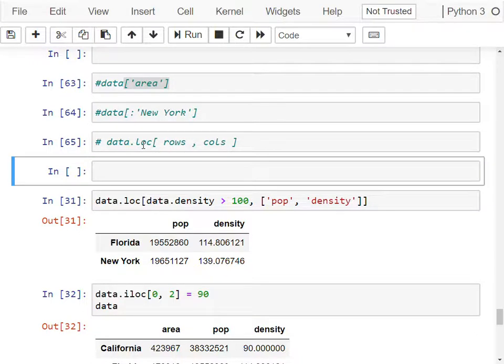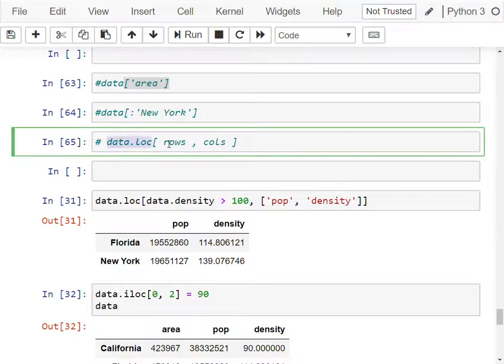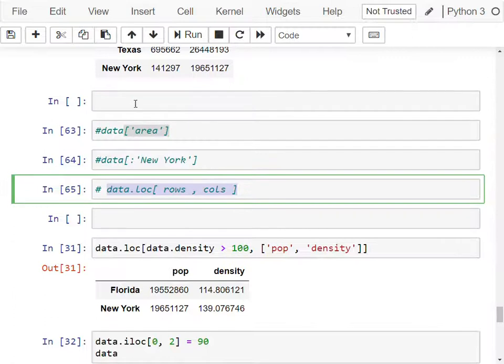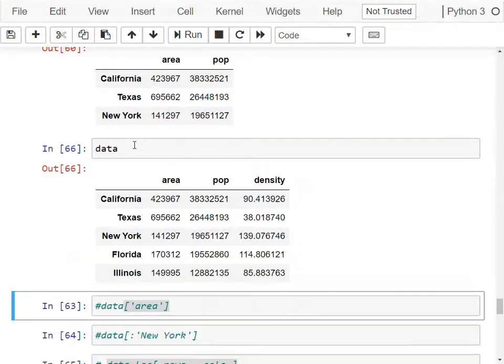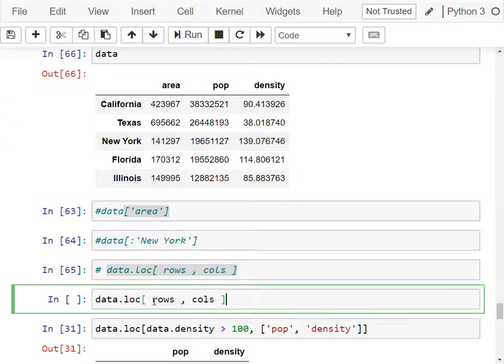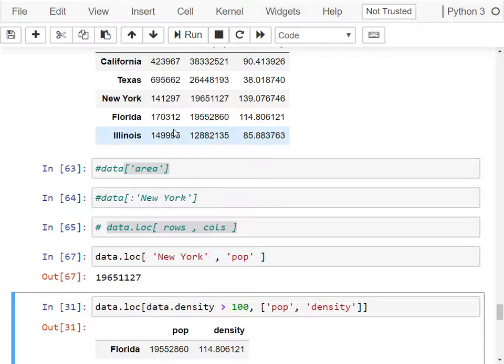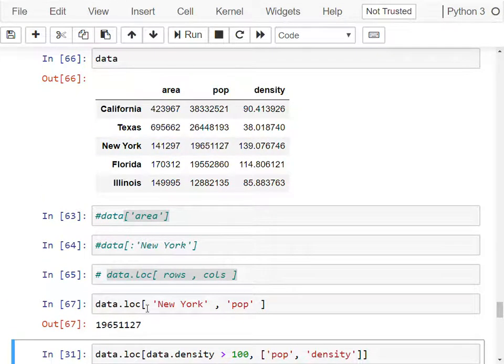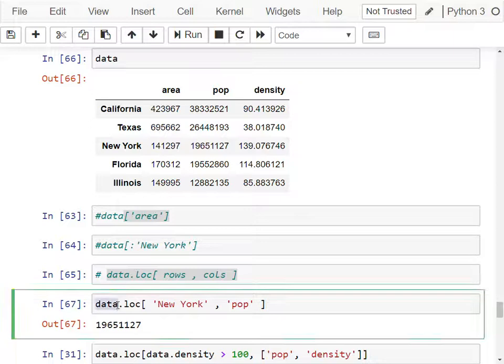Okay. So for instance, let's take a look at data again. Let's say you want to select the population of New York. Then on your row axis, you put New York. And on your columns axis, you put POP for population, and you get exactly that value. You're basically selecting by providing the two coordinates on the row axis and the column axis.